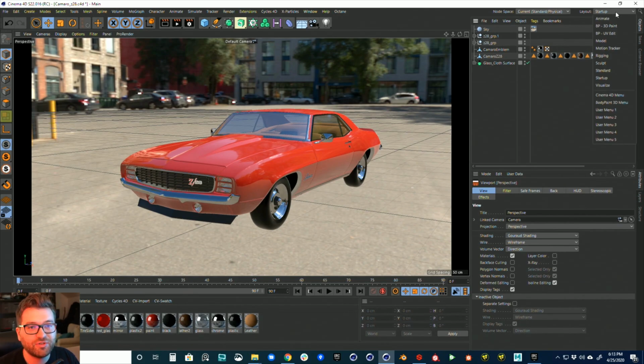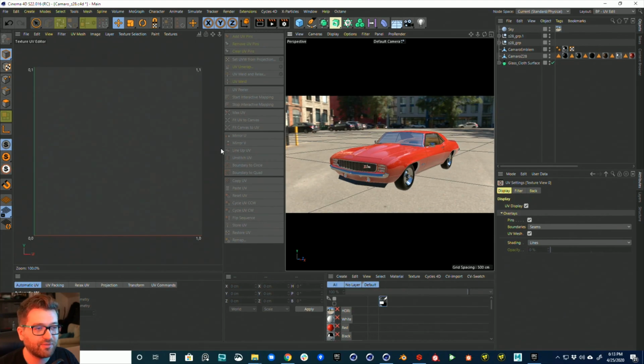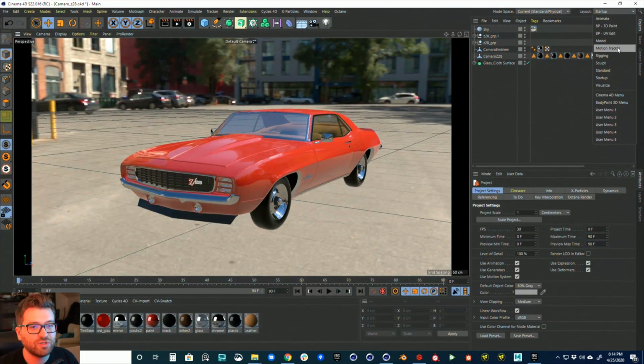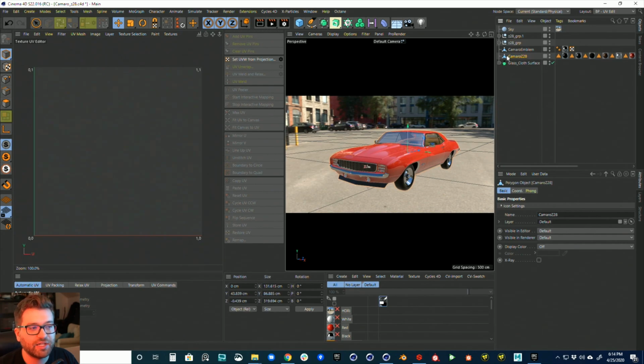So as you can tell straight away, if I hit BP UV edit on R22, this layout is so much better than it was before. Just toggling back and forth, you can see that there's really not a jarring difference here. We just get this window up over here along with some new palettes on the bottom that are going to help us do interactive painting or just work on the UVs. So let's go ahead and just do that.